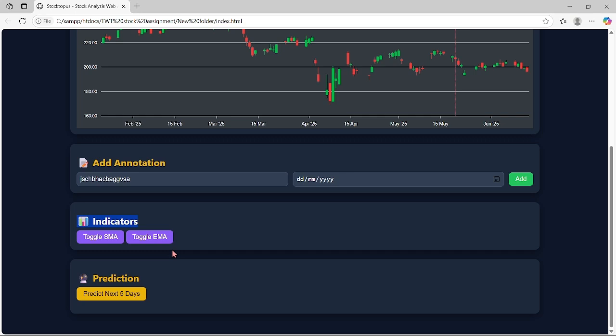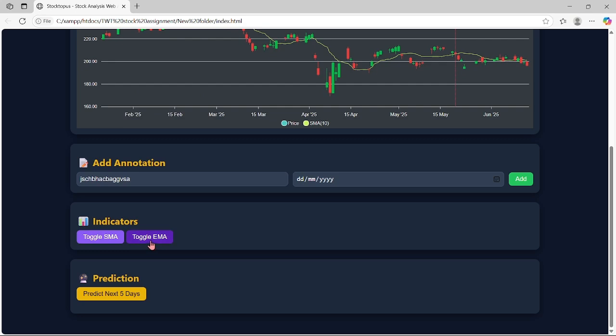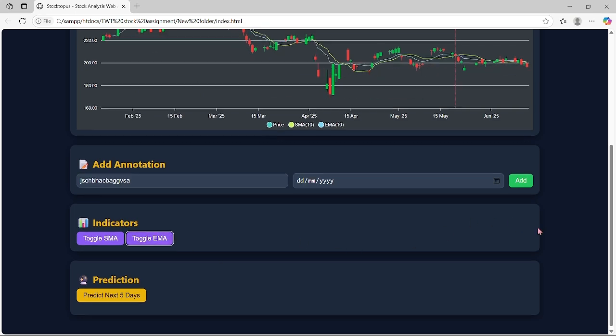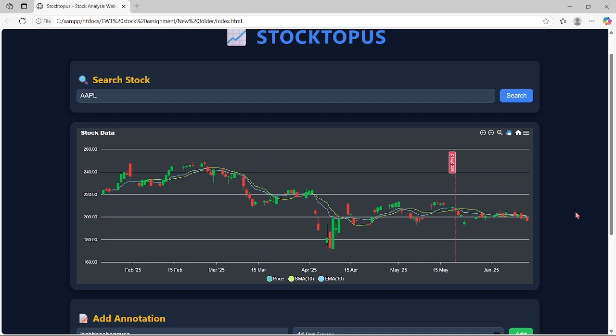So to show the SMA and EMA, we just need to click on the button. So let's say I want both SMA and EMA, so I just click on both buttons. This one is SMA and this one is EMA. Then we can see both of the indicators appear on the candlestick chart with different colors, and below the charts it will clearly mention the price, the SMA and EMA.